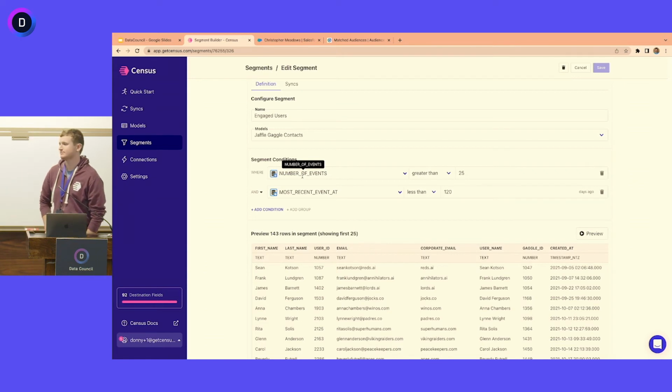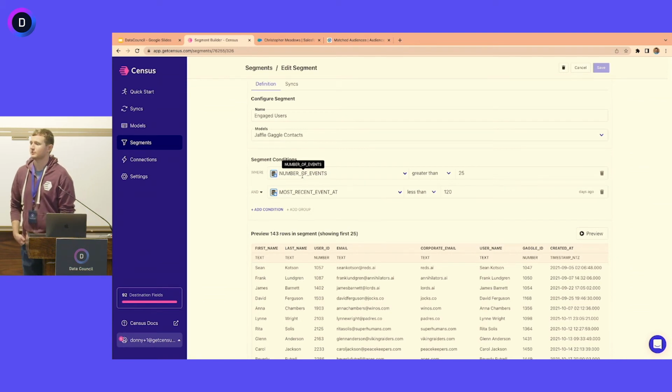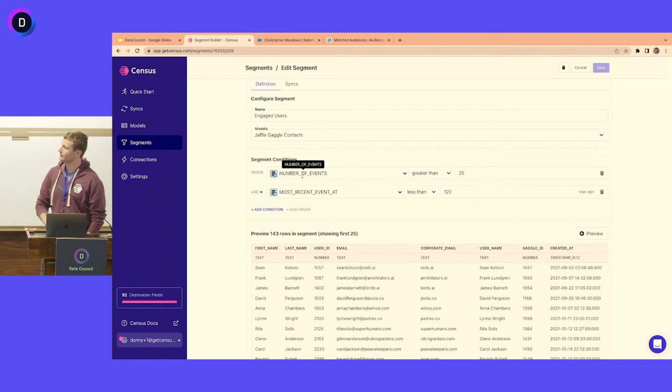A time we see this often is with marketing users that want the ability to just create audiences and audience lists. They might not know SQL, but if they have the list of customers with all of the different metrics that you might want to have, they could work off of that to create their different audiences and sync those into different business tools. I have number of events greater than 25. We can support a number of different data types. We have less than 120 days ago. If you want a Boolean, that also can be handled. You can functionally think about this like a where clause at the end of a SQL query.